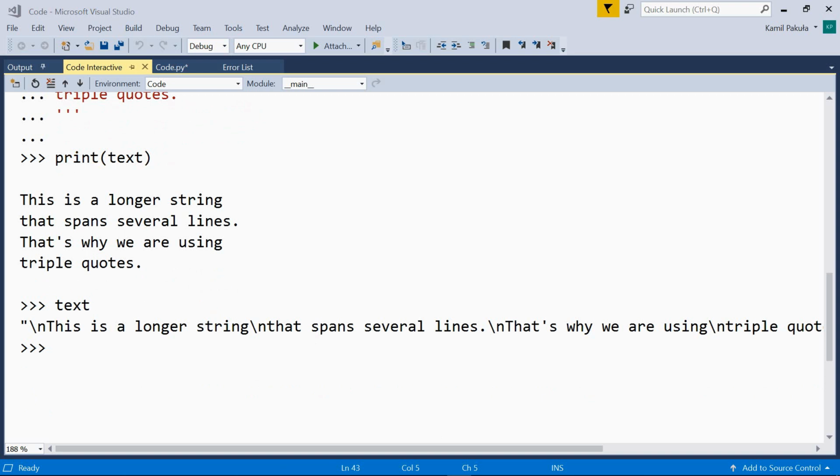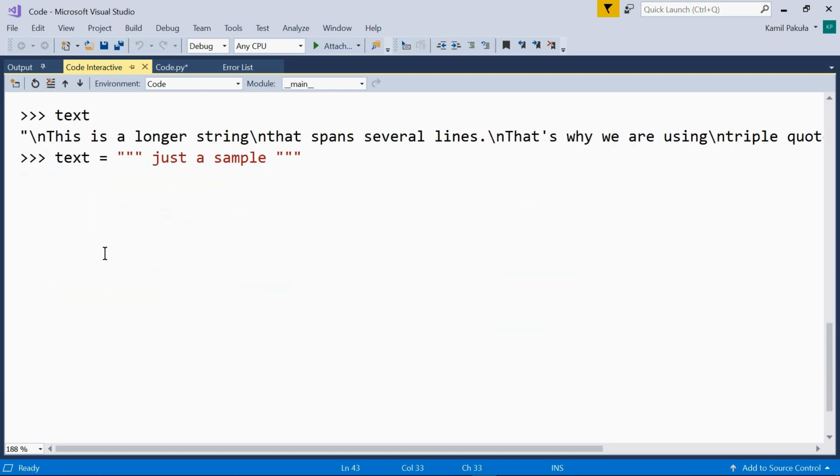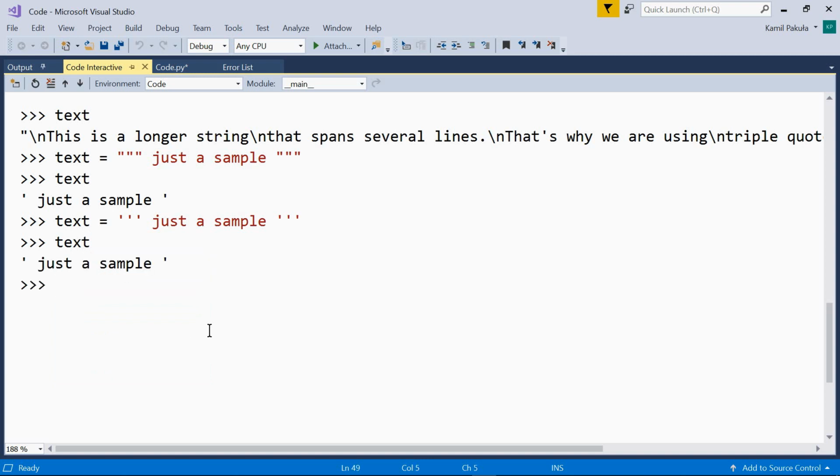Using triple quotes for strings that do not span multiple lines is also possible, however, not very common. Have a look. Here we're using triple quotes, although this text doesn't span multiple lines. Let's print it out. We can just echo it like this. Fine. Or with triple single quotes. The same.